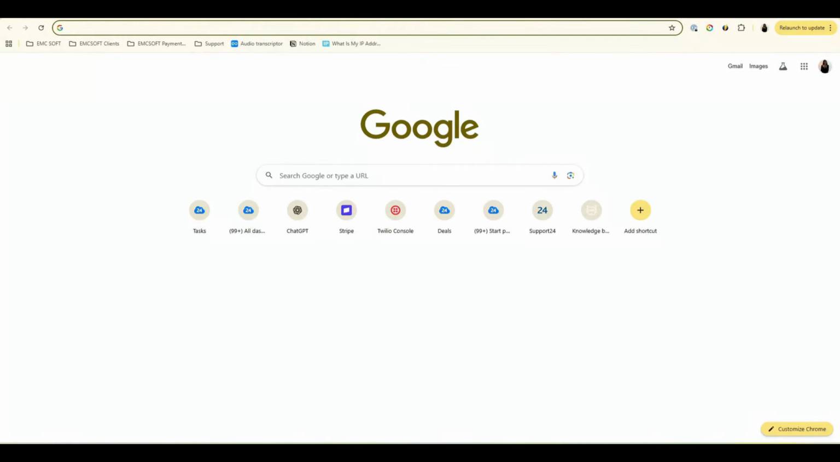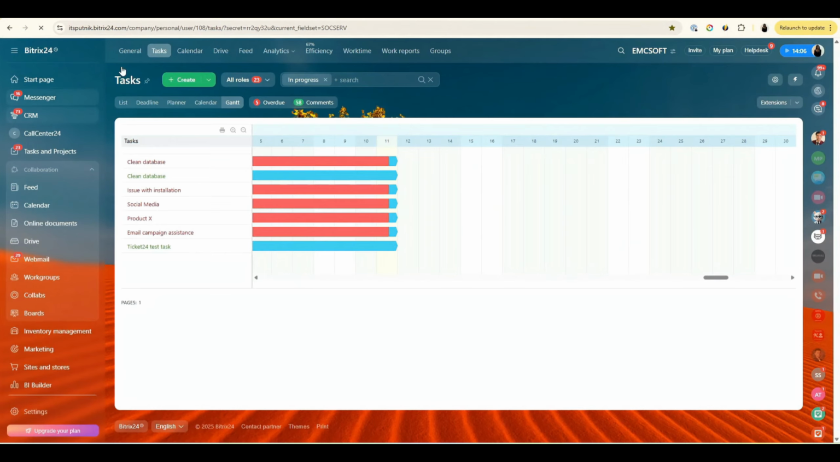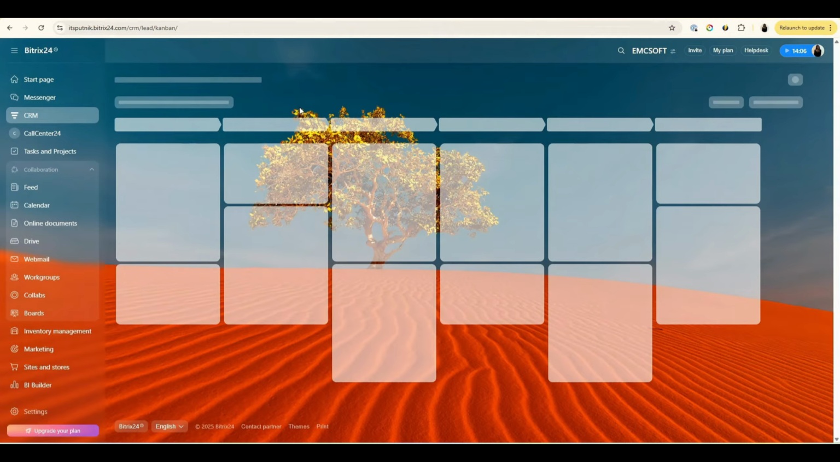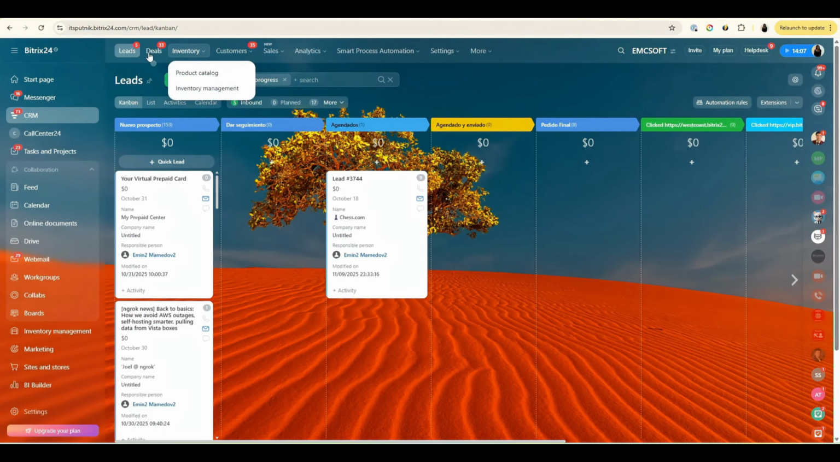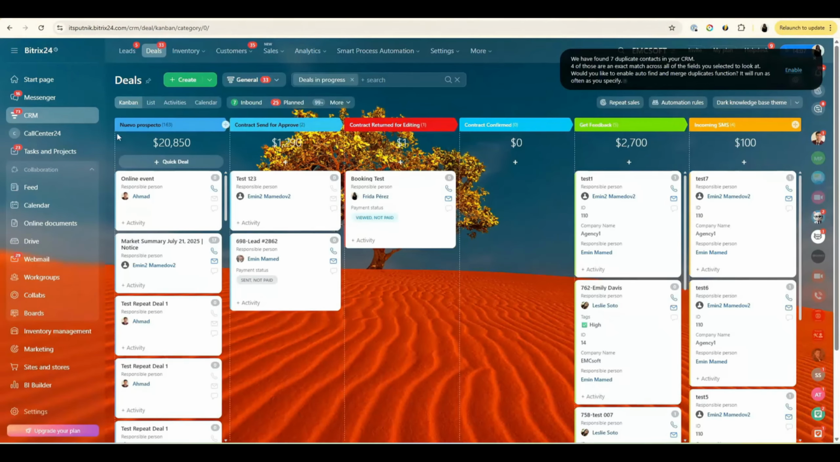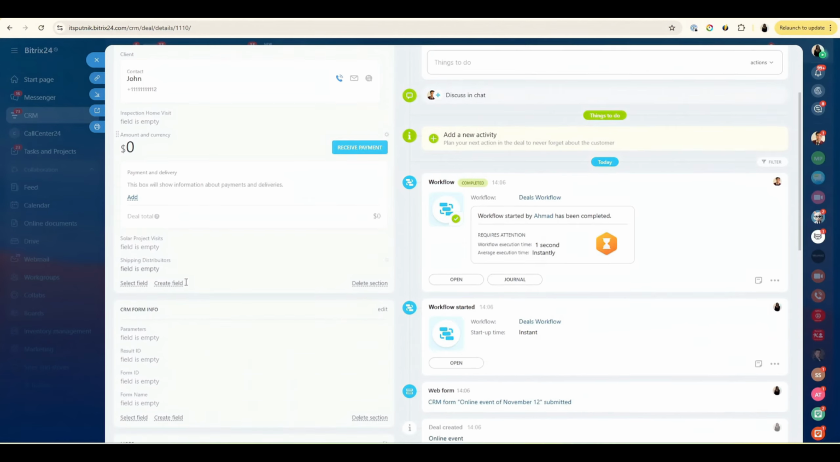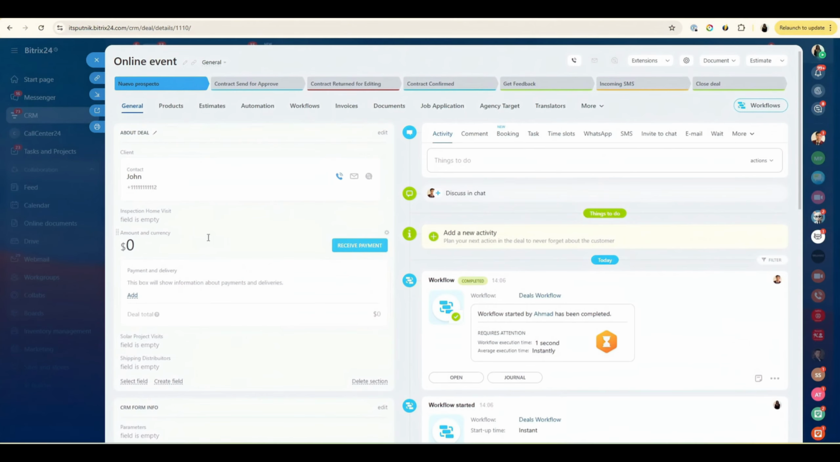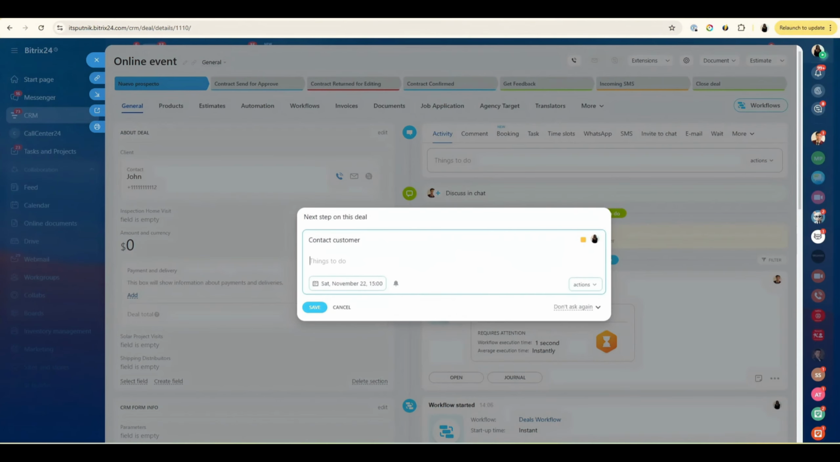And register. So now when we go inside of our portal, we're going to see a new deal and contact created for this online event. So I go here to deals, and I can see that online event. So I see contact information, and I see the deal, right? Very good.